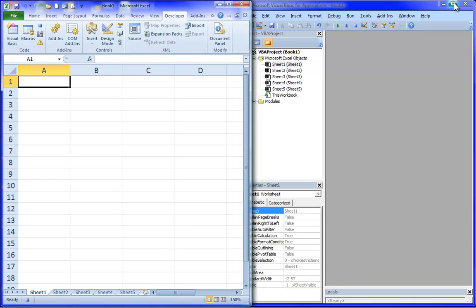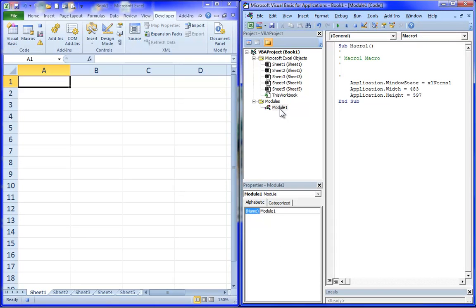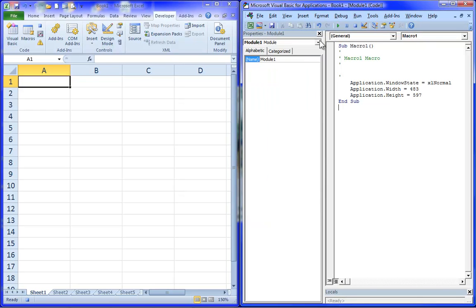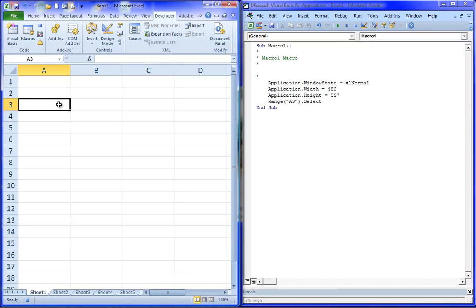So the first thing I want to do is make the code window available to you. So I'll split the screen here so that you can see both applications simultaneously, and then open up Module 1 and delete both the Project Explorer window as well as the Properties window in the Visual Basic Editor. Okay, here we go. I'm just going to do a couple of things so you can see some code appear.